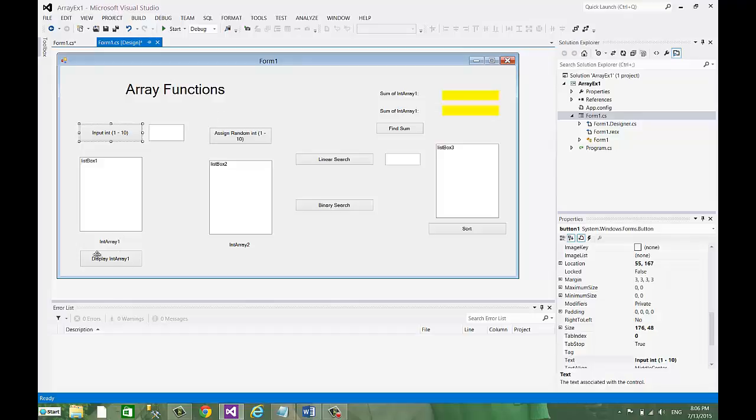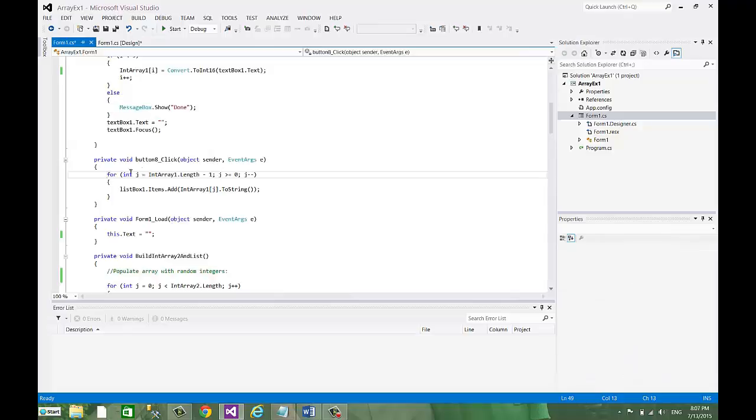As I look at how I am displaying the array, it's one thing to enter the values and store them, but the user doesn't see them. Now if the user wants to see evidence that the array stores values, they can click here. And what I have is a for loop. So it's just a simple for loop, but notice how I have it configured.